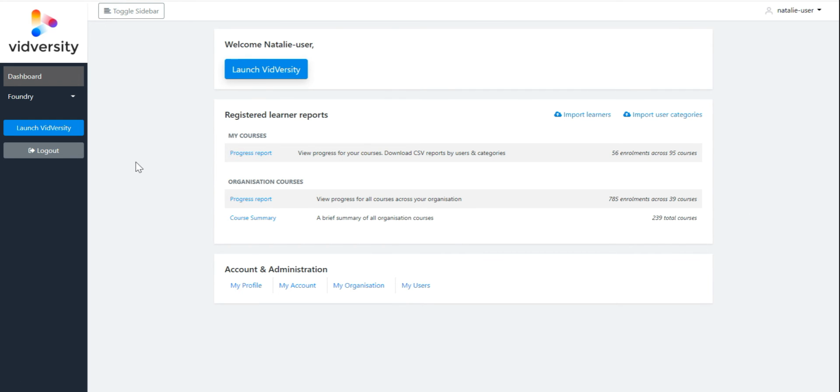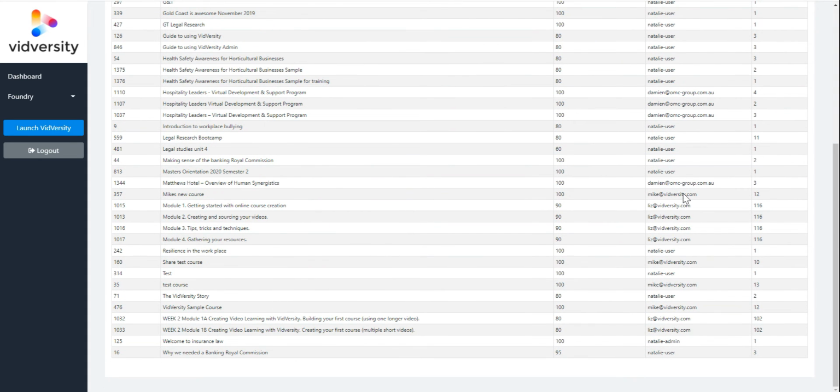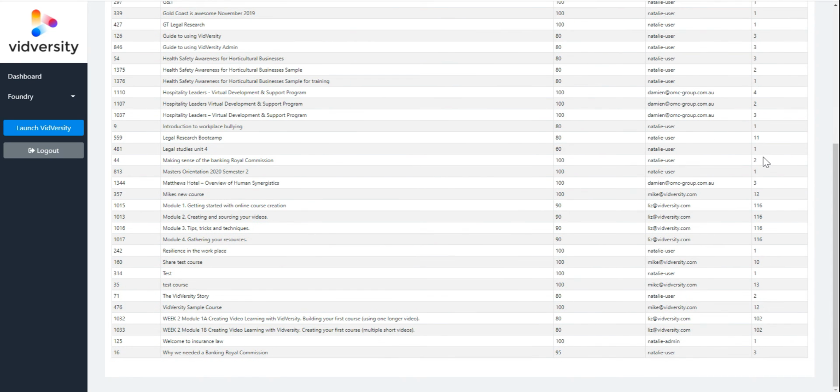Now up here, this is all the reporting information. A couple of things to be mindful of. It's broken down into the courses you've created and the courses everyone in your organisation has created. An interesting thing to know from the start is under course summary. That's a list of all the courses that have been made in your organisation, but more importantly, it tells you who created them. And it tells you the pass mark required and how many people have been enrolled.